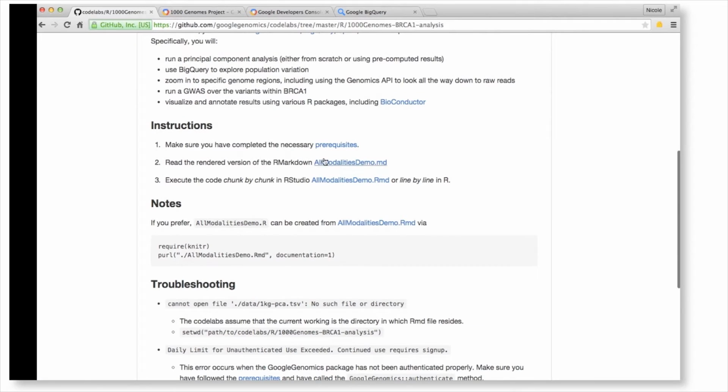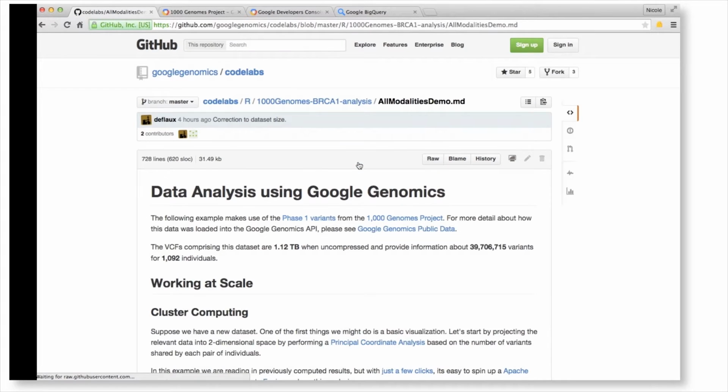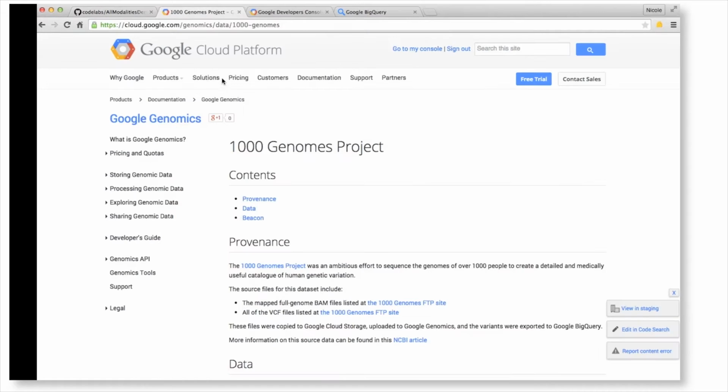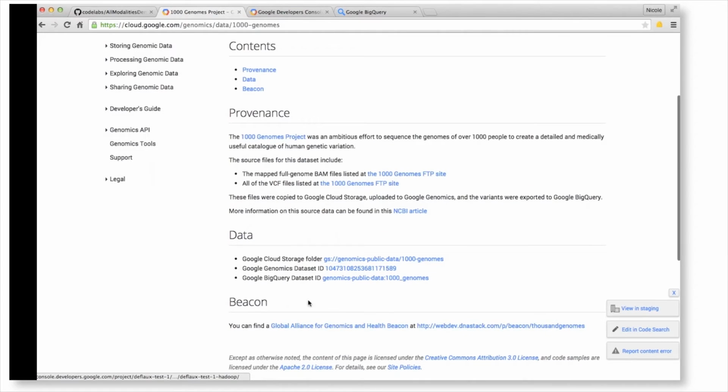So, as I mentioned, you want to do the prerequisites first, but now let's go ahead and look at the rendered version of the final analysis. This Codelab uses reads and the phase 1 variants from the 1000 Genomes project. The VCFs comprising this dataset are over a terabyte when uncompressed and provide information about 39 million variants for 1,092 individuals. For more detail about how this data was loaded into Google Genomics, please see Google Genomics public data. All the details are there.